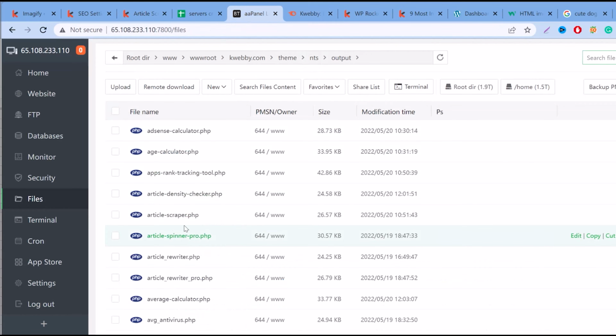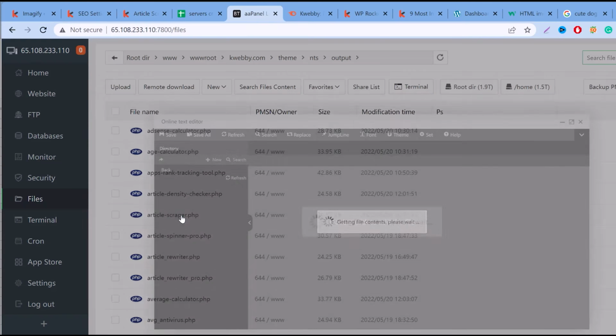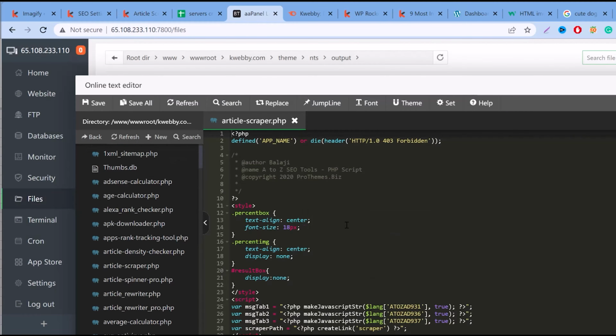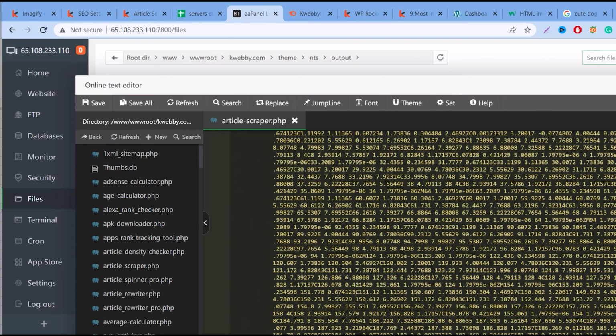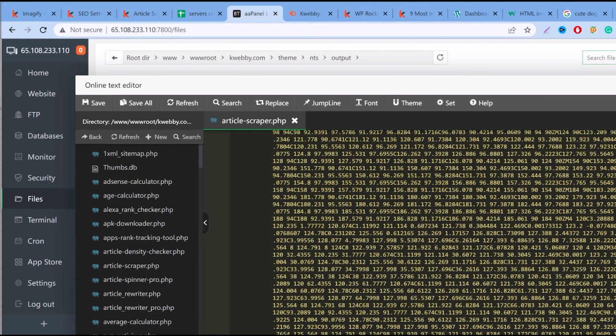So wherever I see article scraper.php, I will open that, and you can easily browse through your website files through your FTP, which is the FileZilla client. From there you can easily browse this. This is the AA panel which is installed on my server, and from there I've been using this file explorer section. If you want to add this to your server, you can easily follow my AA panel video, which I think I did two months ago. Here is the code of my article scraper.php.